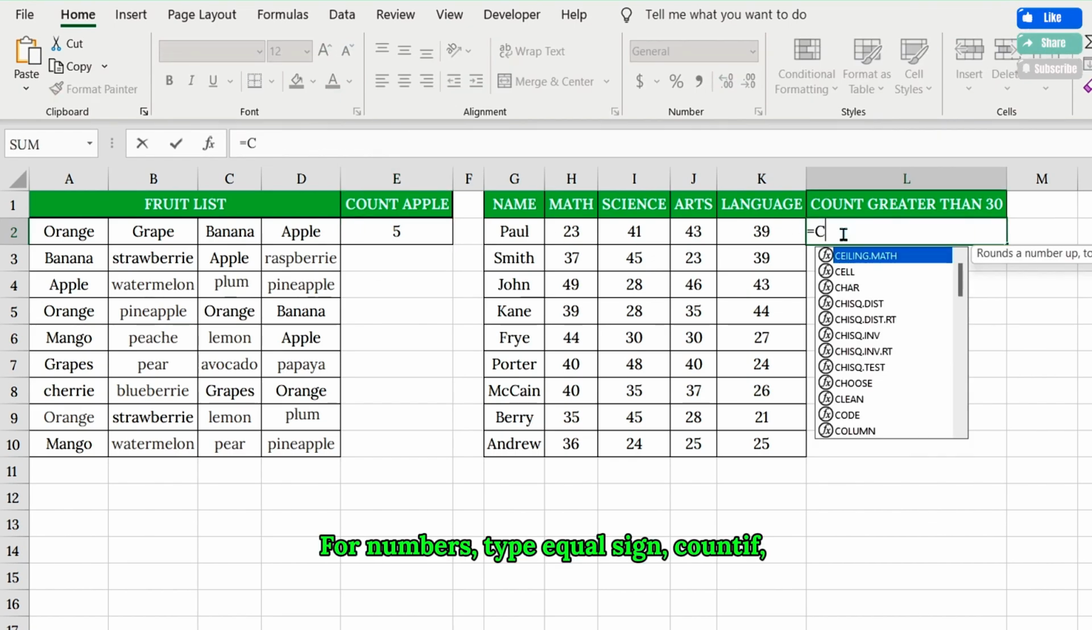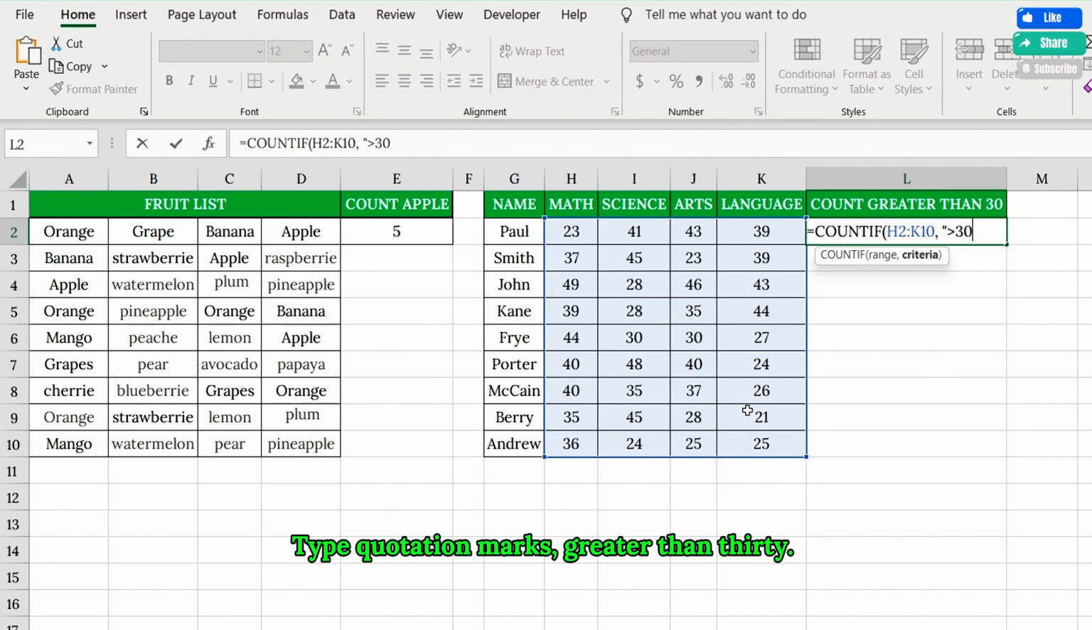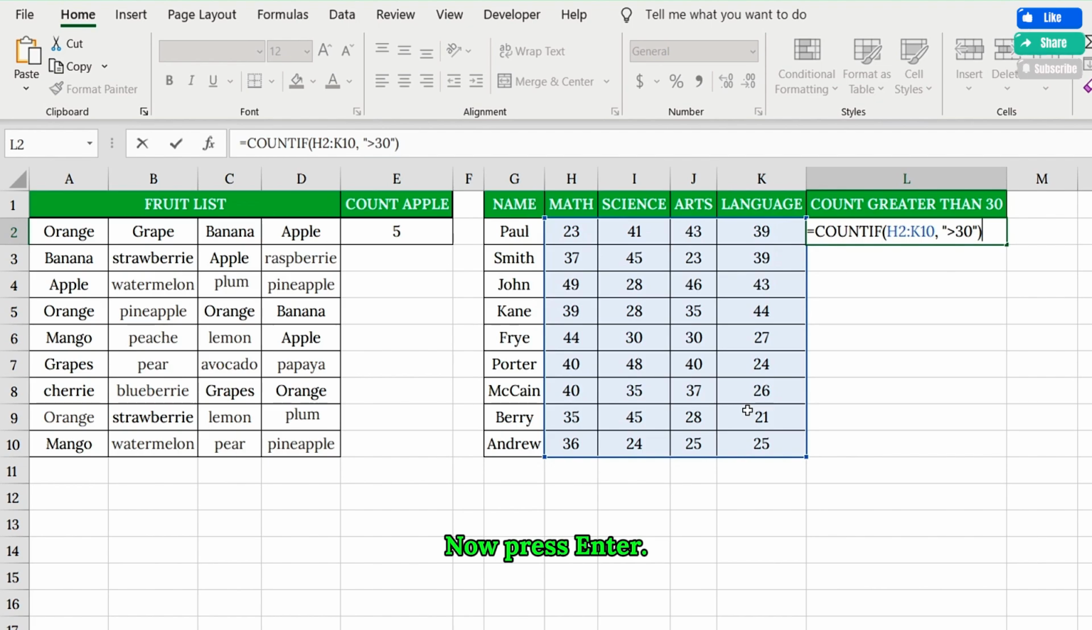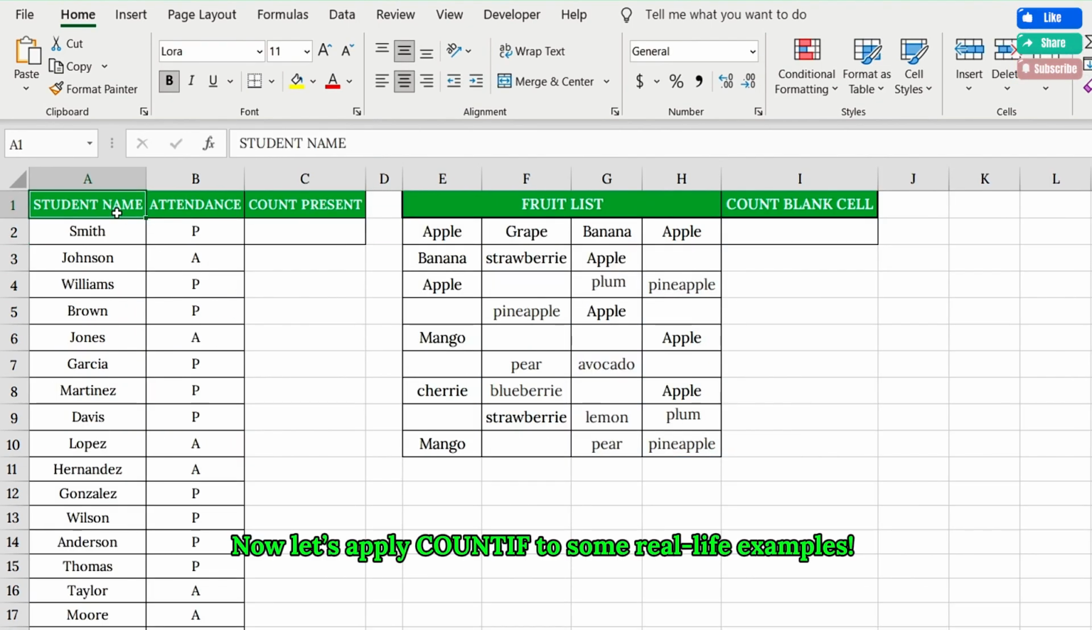For numbers, type =COUNTIF. Select the range. Type quotation marks, greater than 30. This will count all values greater than 30 in the range. Now press enter. Now let's apply COUNTIF to some real life examples.